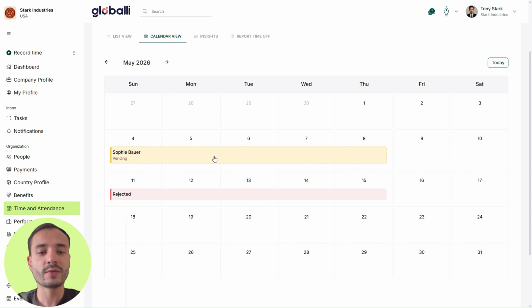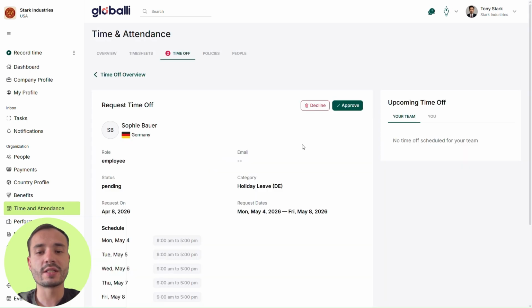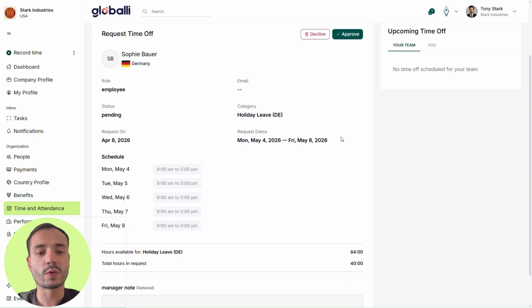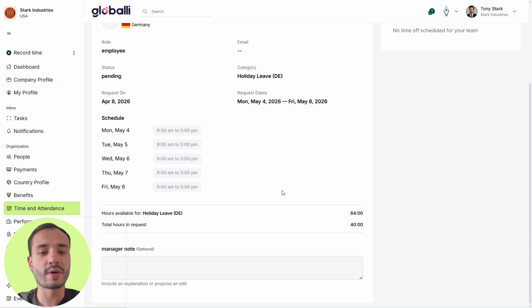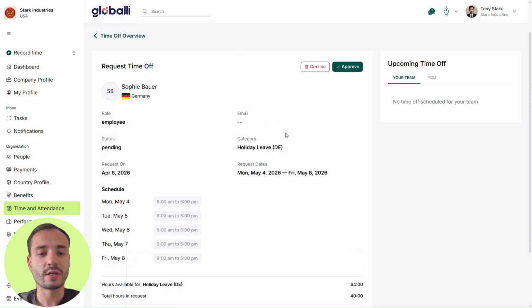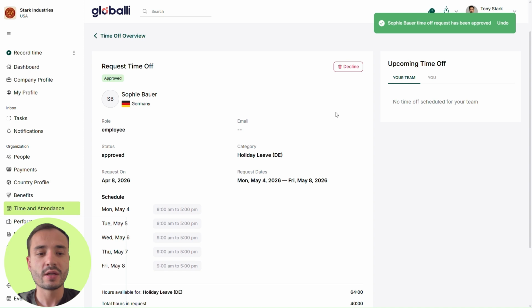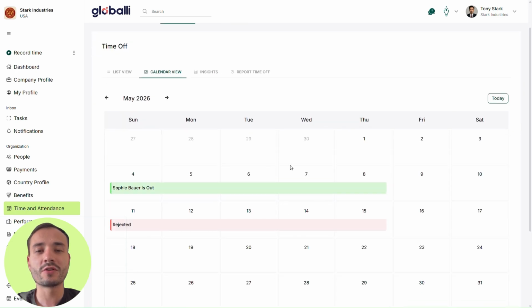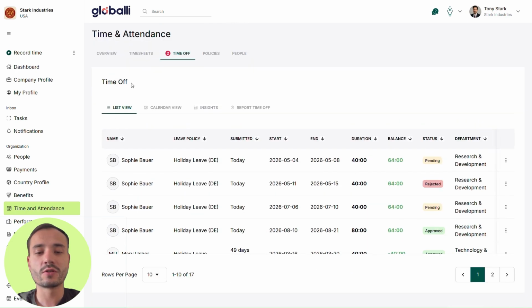Now we dive in, we open the request, and we can see the full summary. We can see the policy, the current status, when the request was made, and the specific dates Sophie is asking for. From here, the manager can approve or decline. Now we're going to approve the request, and 2 things happen automatically. Sophie's leave balance updates immediately, and the approved time off flows directly into payroll under the correct pay code that was configured during implementation. So there is no manual handoff, no risk of being missed.